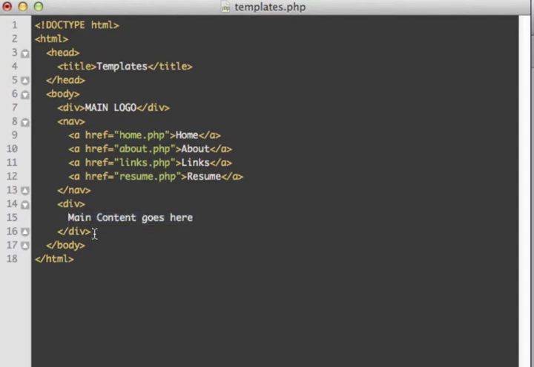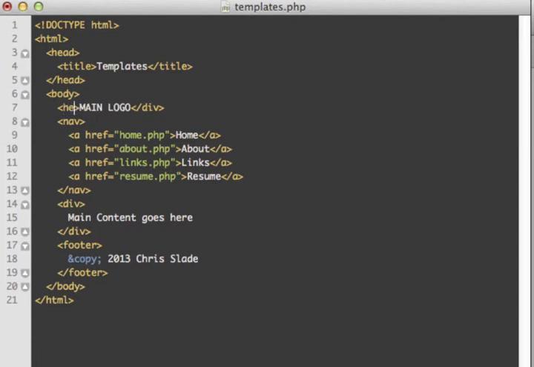And then I can have a footer that could have copyright information and stuff like that, and maybe some additional links like to the privacy policy. So I'll just do the copyright symbol, 2013 by me, right here. And I'm going to use the HTML5 footer tag instead of a div tag here.